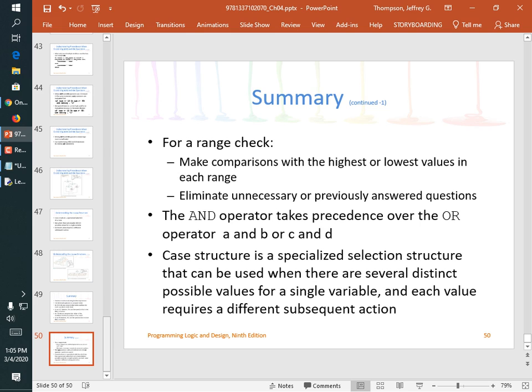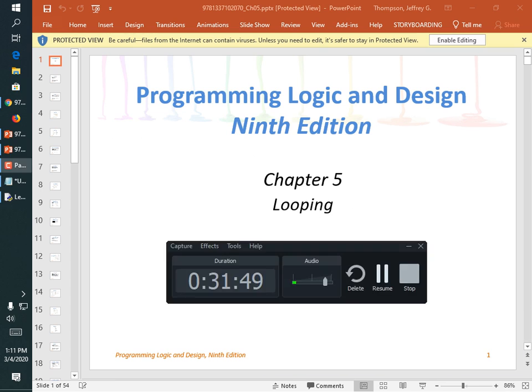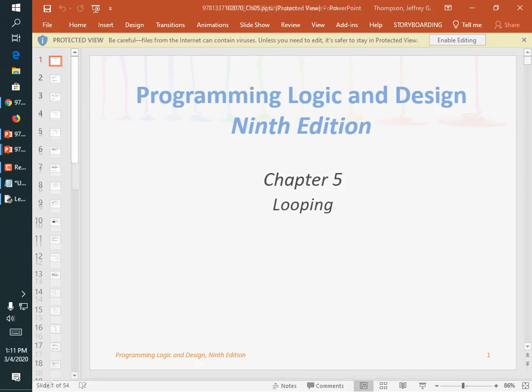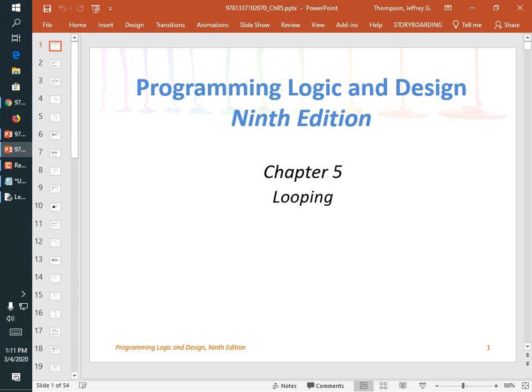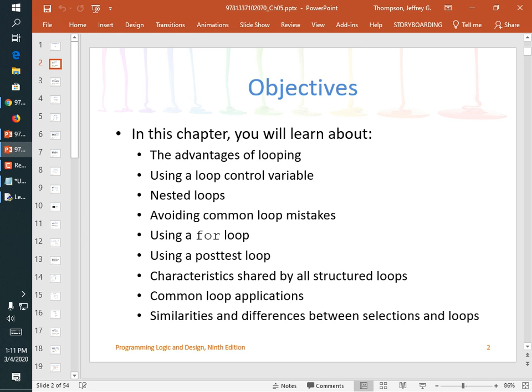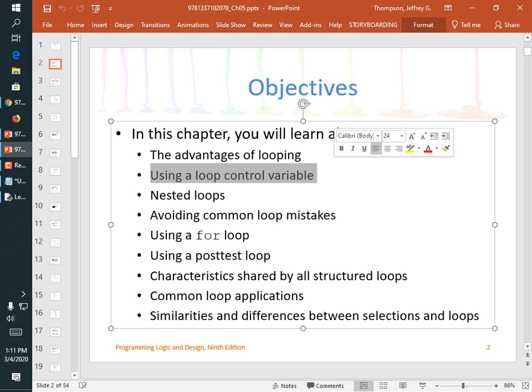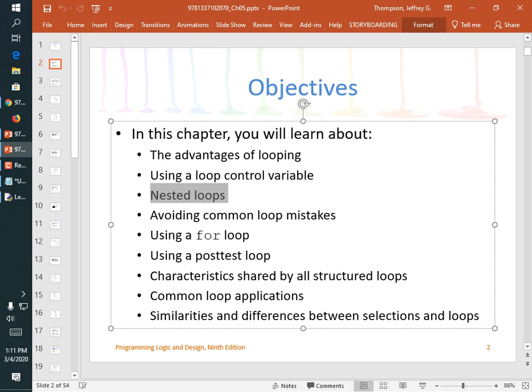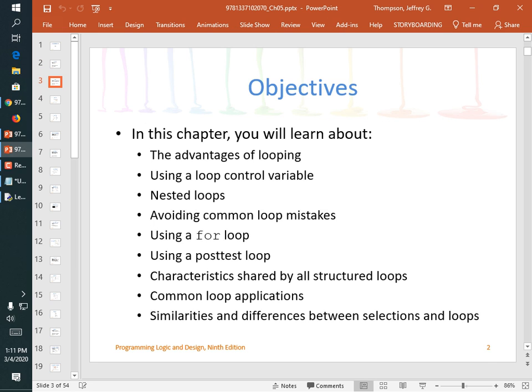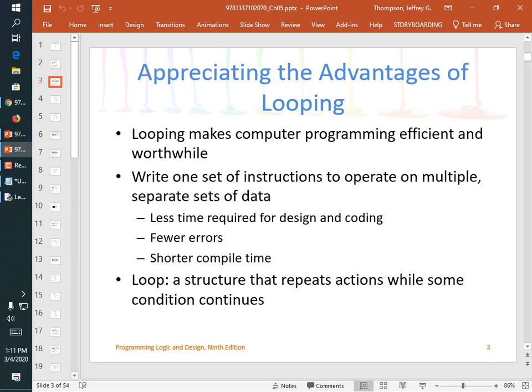And that's the end of chapter 4. So let me go check. So, chapter 5, looping. We've already done looping a little bit. So we can just say we're done with it. Nah, let's actually look through it a little bit. The advantages of looping: using a loop control variable, nested loops, avoiding common loop mistakes, etc. Let's not read every objective.